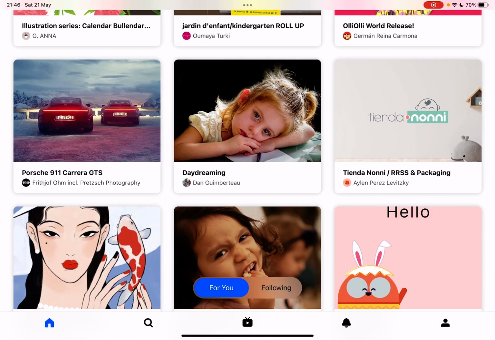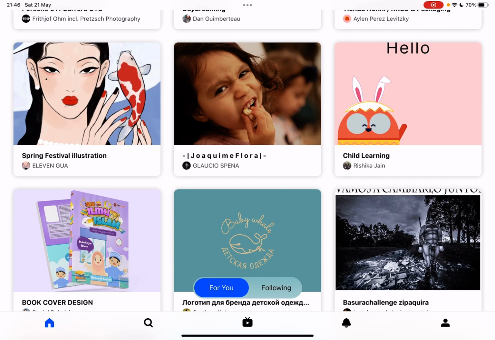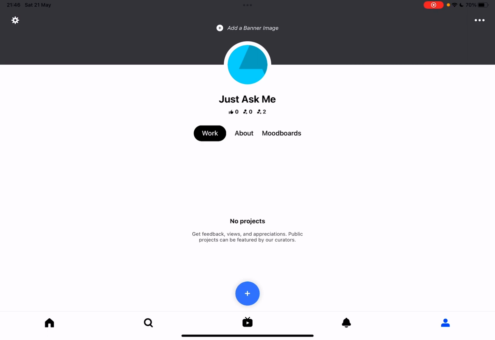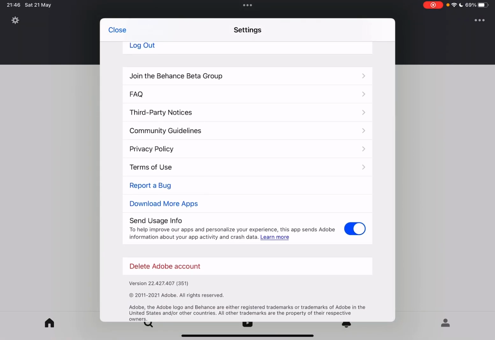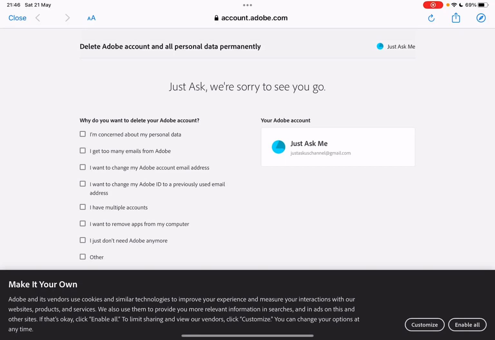First, open the Behance app. Then you will have to go to your profile, which is on the bottom right corner. And at your profile section, you just have to tap on the top left corner on this little settings icon, and then you should just scroll down all the way to the bottom of the list to find the delete Adobe account option, and it's going to open up the Adobe web page. Here you can delete your Adobe account that you have linked to Behance, and also delete your Behance account as well.